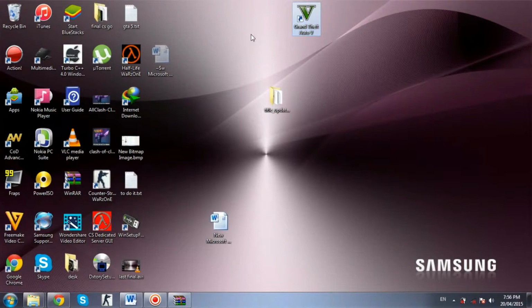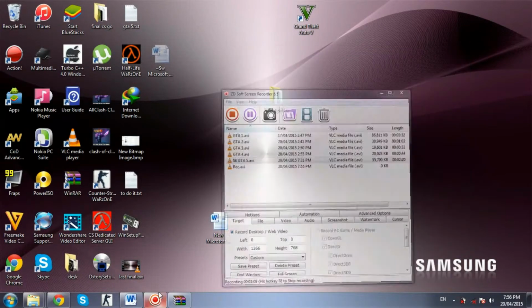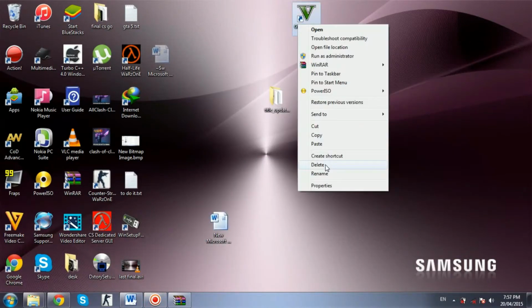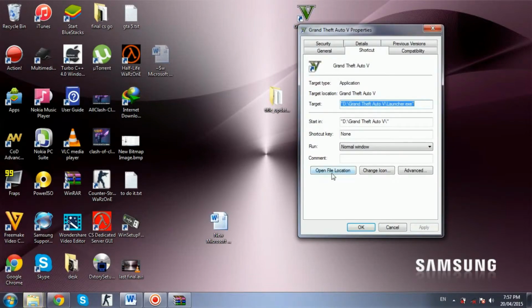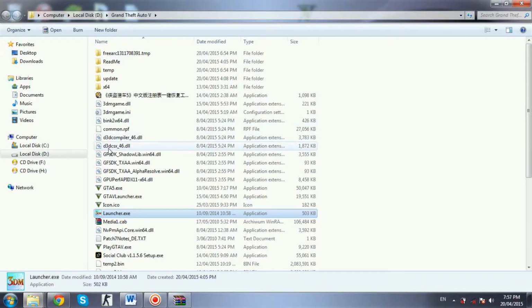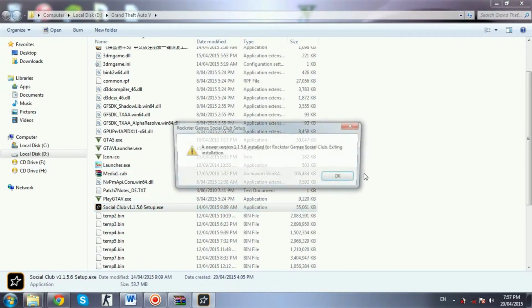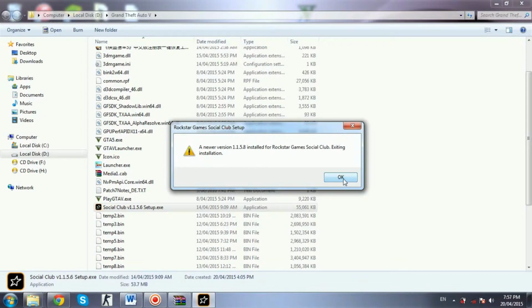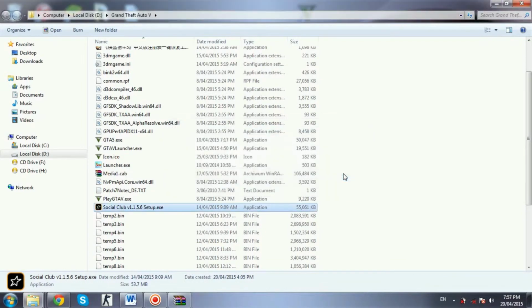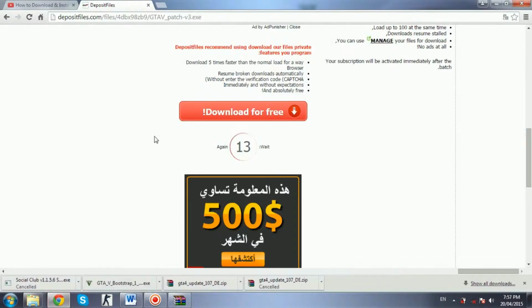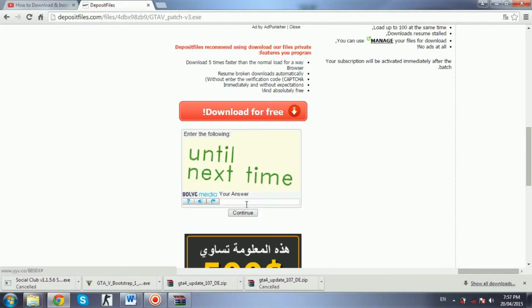So I will tell you another thing: right click on the GTA 5 properties and go to open file location, and make sure you have installed this. Double click on this and install it fully. I have already installed it, I have not opened it again. Just wait for it to download. I am waiting for it.